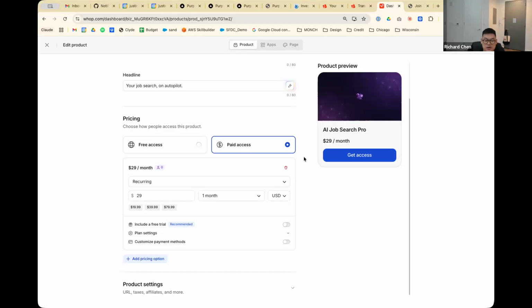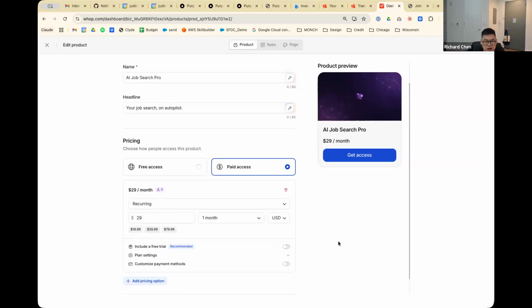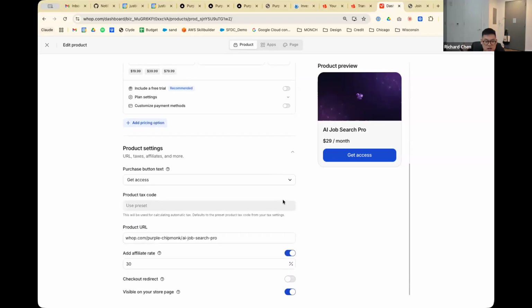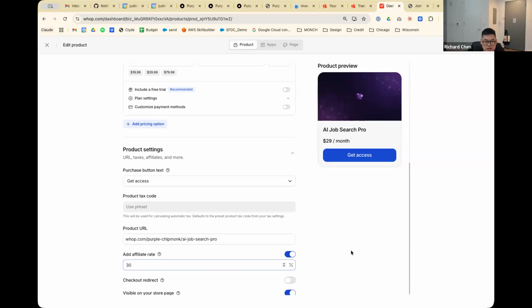Right? Okay, so actually before we think about the number, let's talk about the logistics. You want to go down to where it says product settings. All right, down here where it says product settings. Now you have add affiliate rate. Okay, and then you can create whichever affiliate rate that you want, right? So give me a second here.